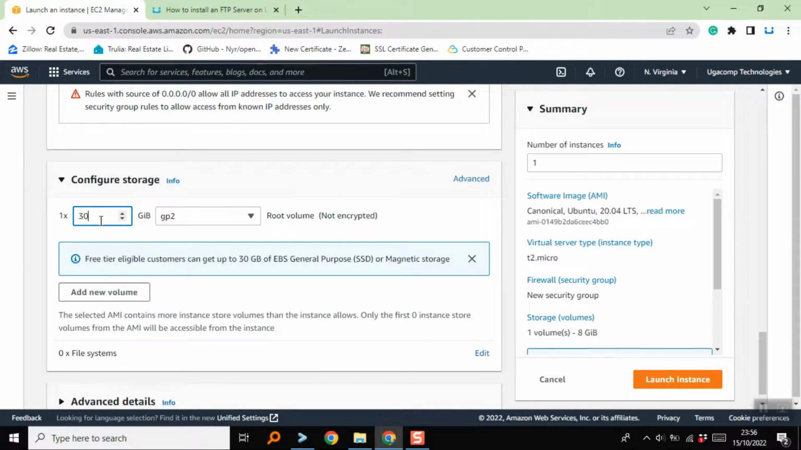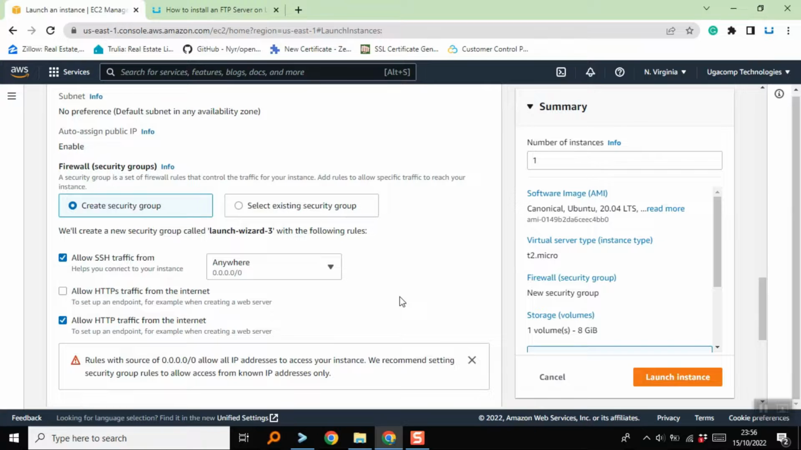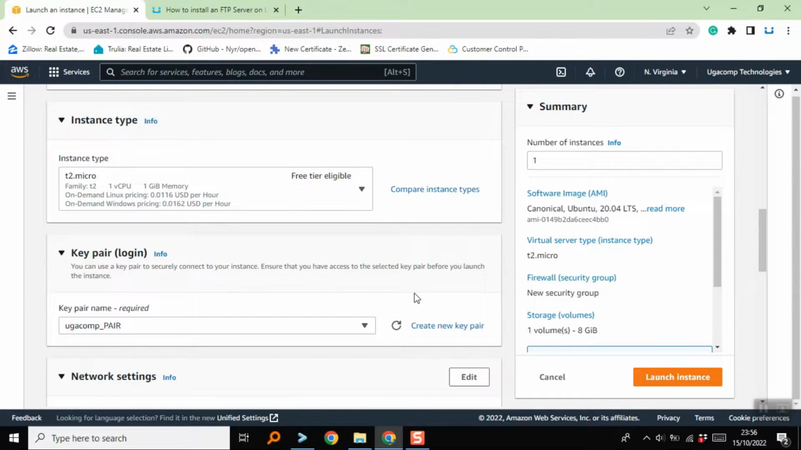Let's go with 30, since it is. Let me just go with 20. If you go beyond 20, or if you go beyond 30, then you will be charged money. So you have to be very cautious when you are configuring the storage of your instance. And the next thing, when you've configured everything here, let me repeat the process.